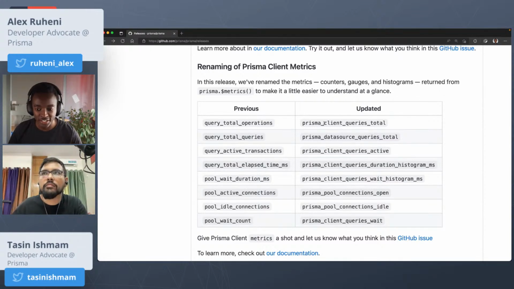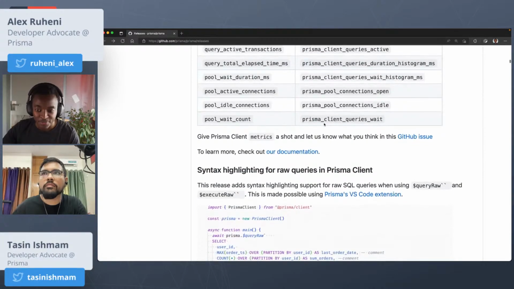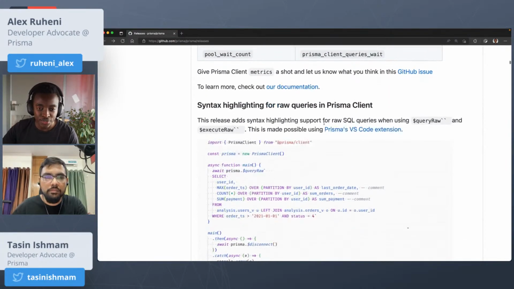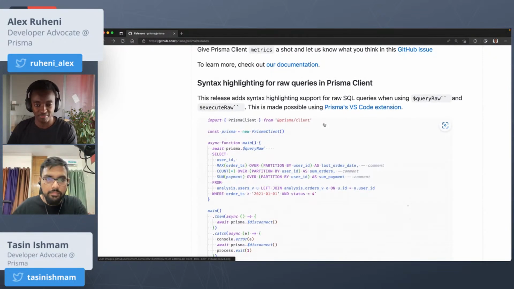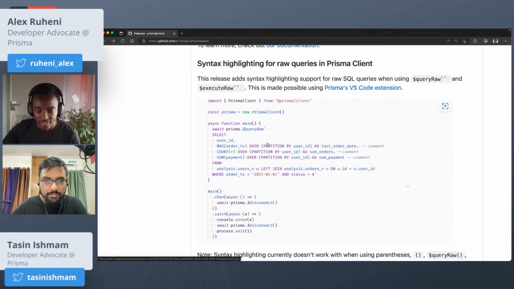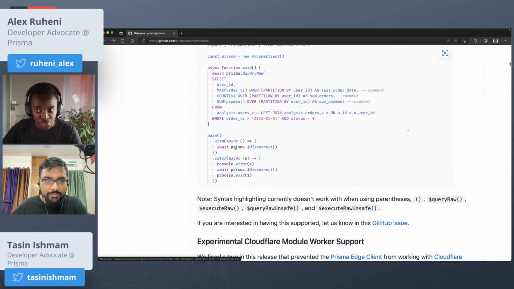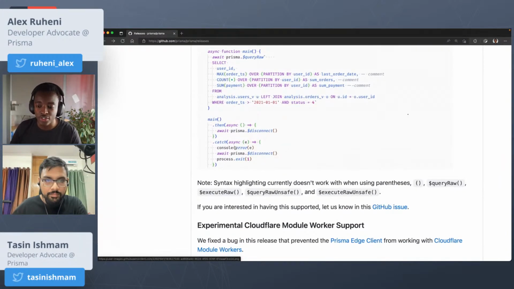Prisma keyword. Cool. The other cool feature that we released on Tuesday is syntax highlighting when working with raw queries in Prisma clients. And this is made possible using the Prisma VS Code extension. And as you can see in this screenshot, you get highlighting for each and every piece of data in a SQL query. One note, however, is that this is not possible when you use a raw query when it's wrapped in parentheses.